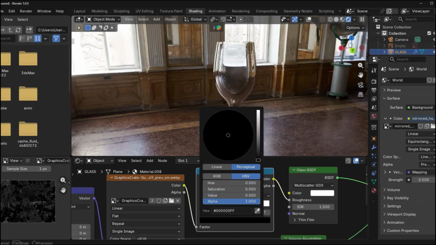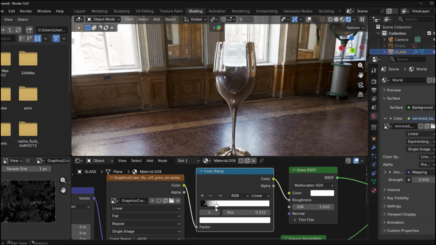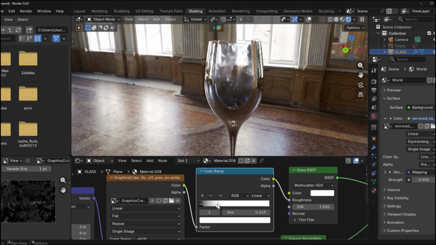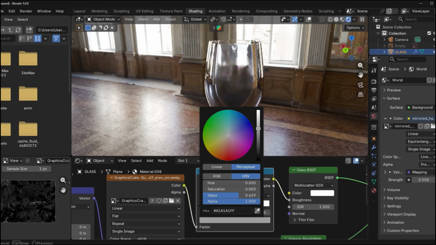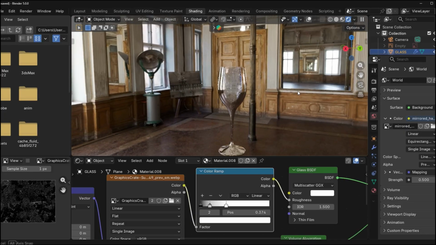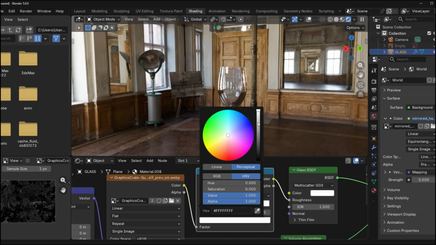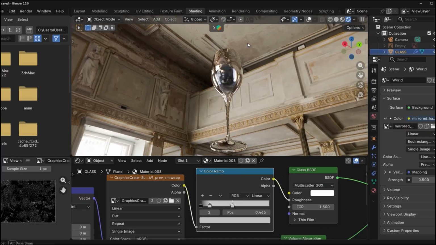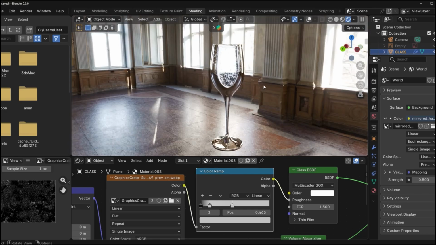What I'll do is make it dark and bring my white handle closer so we get these variations. Right now it's a bit too much, so I will just play with these values. Maybe I will add another handle as well and make it lighter like that. And with that, we have got a pretty realistic looking glass material with some surface imperfections.